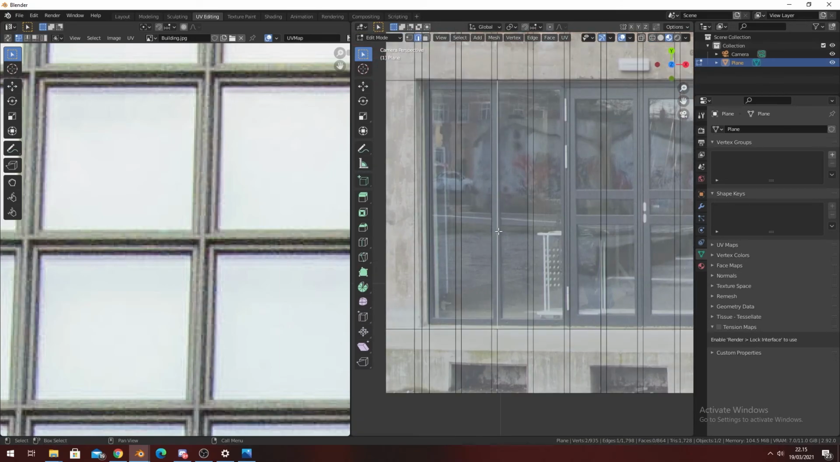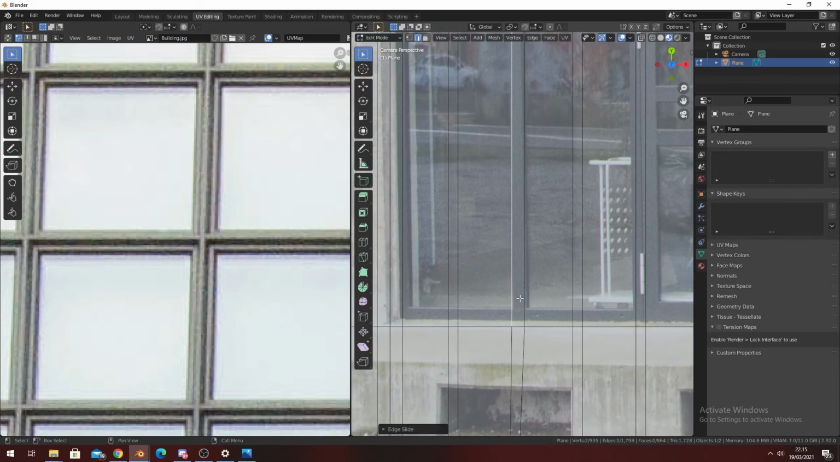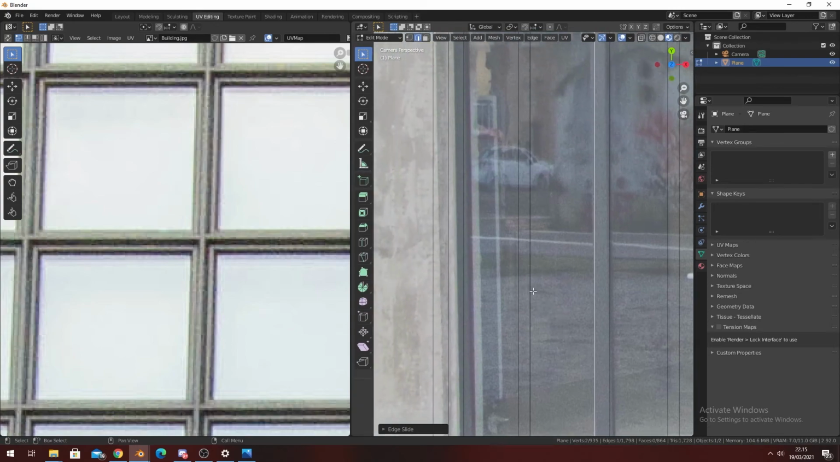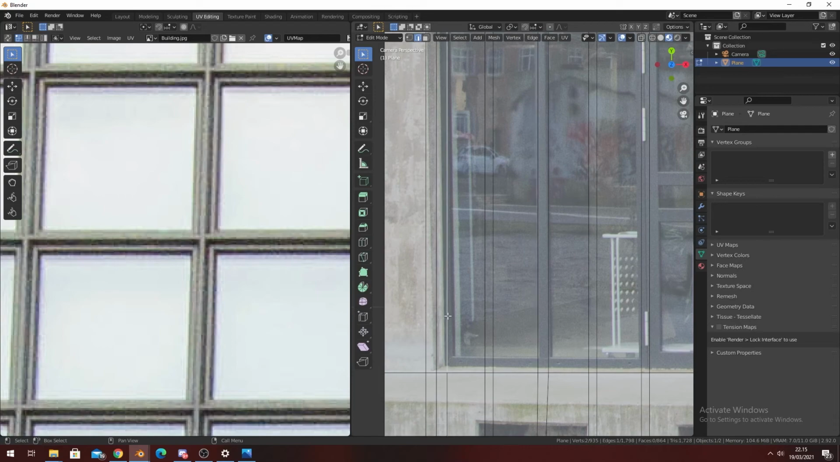Well, yeah, we're going to do it. Just press G two times, and you're just going to move it on those edges. And again, I'd rather have them inside this metal stuff than on the outside, because the outside we're going to make a glass material. So yeah.